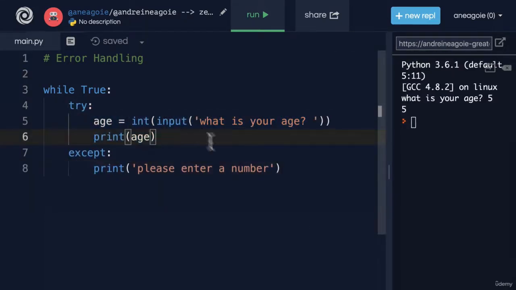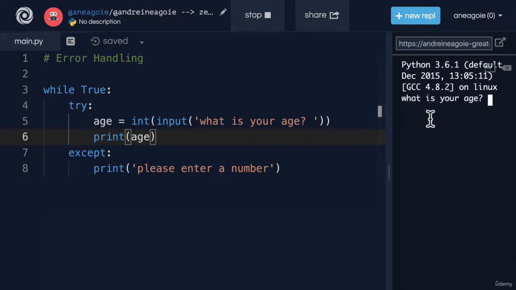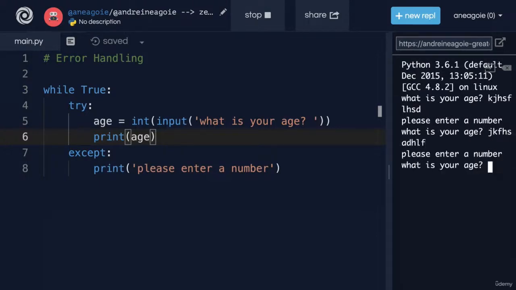and if this works, well, we're gonna hopefully get the age. Let's see that. If I click run, what's my age? Let's say, nope, please enter a number. What's your age? Let's try to break it again. Nope, please enter a number. All right, fine. My age is 10. There you go. I get the name 10, but uh-oh, it's still asking me what's my age.